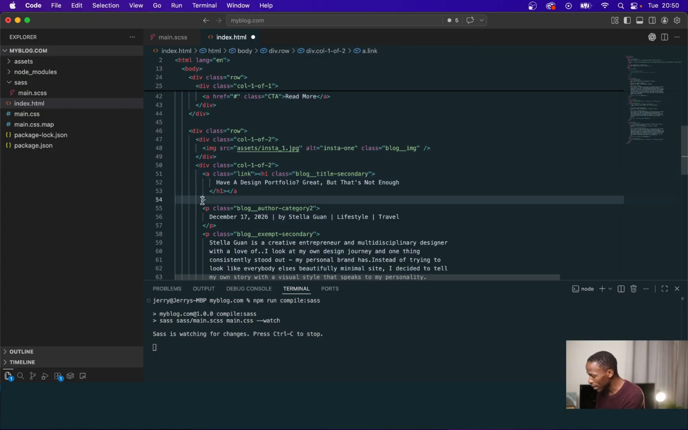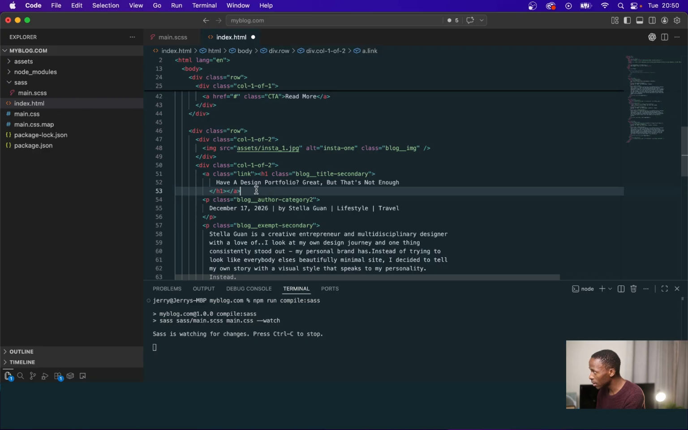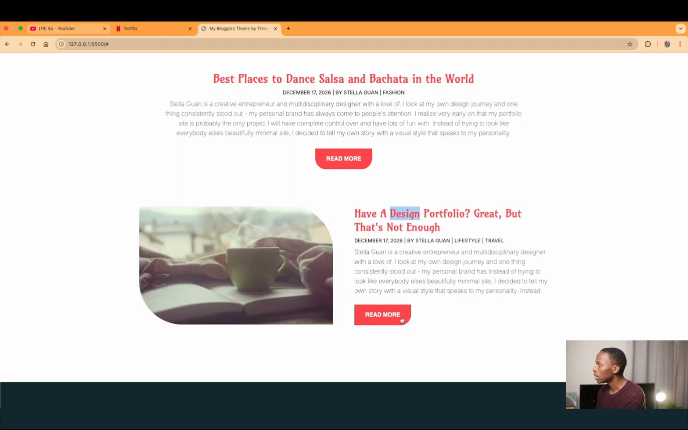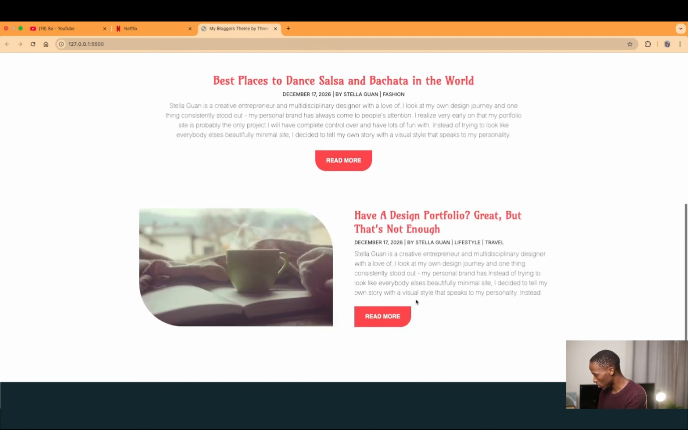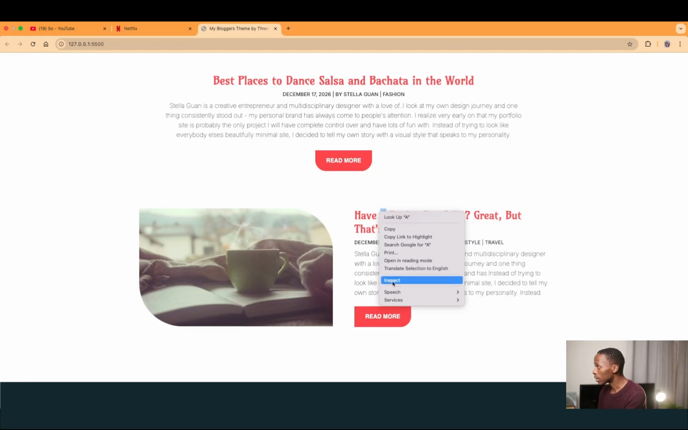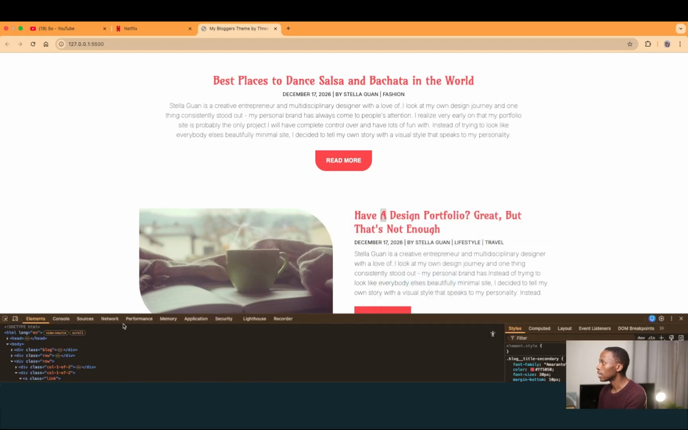But once we have an anchor, it's supposed to give us an effect. So when we have a design portfolio, it's supposed to be this one here. Let me just actually see. And it's not, so I just want to inspect this element and check what's the problem here.